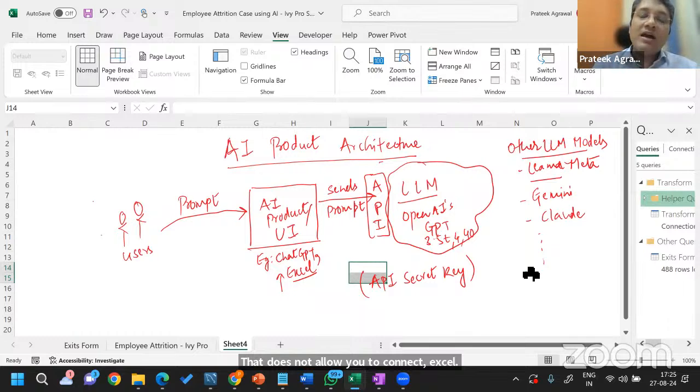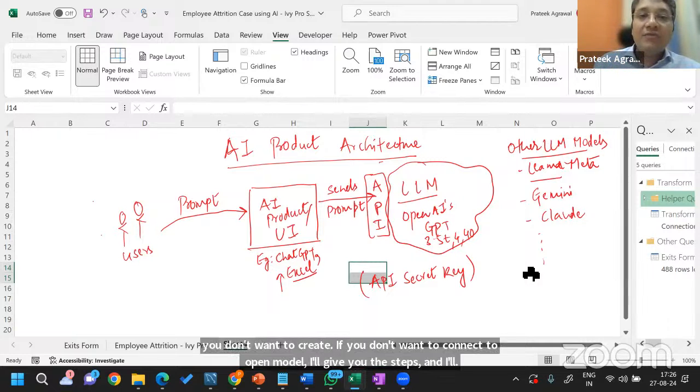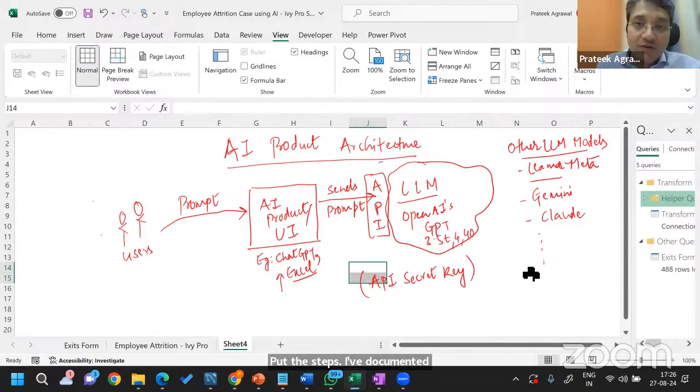For today's workshop, for the convenience of it, I have decided to use the add-in which is created and published by Microsoft, to demonstrate how we can connect Excel to OpenAI's large language model through the secret API key that we have procured. Now, if you don't want to connect to OpenAI's large language model, I've documented the steps in a Google Docs file, and I'll upload the link in the description of the recording as well.